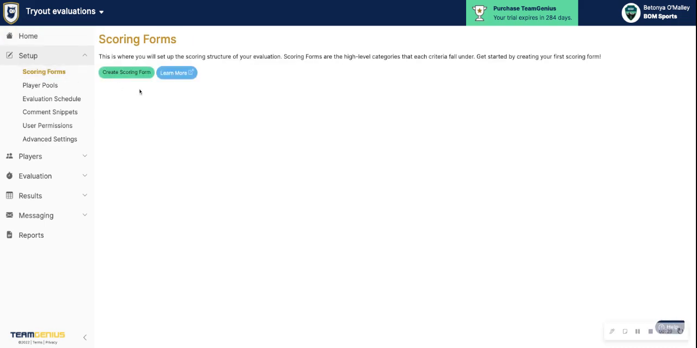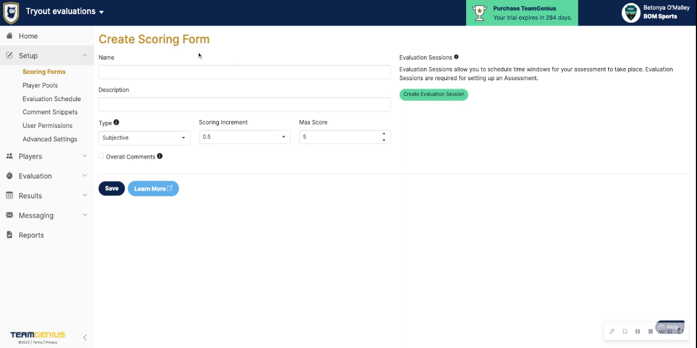A scoring form in Team Genius is going to be the form that houses the criteria that you want your evaluators to be evaluating on. You can have multiple scoring forms, or you can have one scoring form. To create one, click Create Scoring Form, and from there, you can title your form.